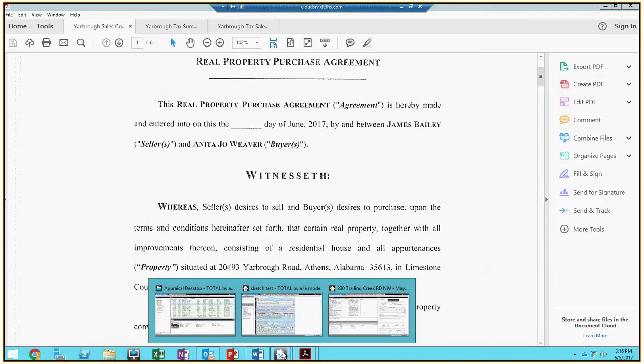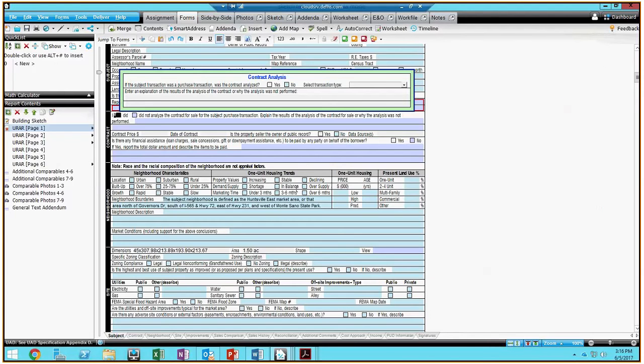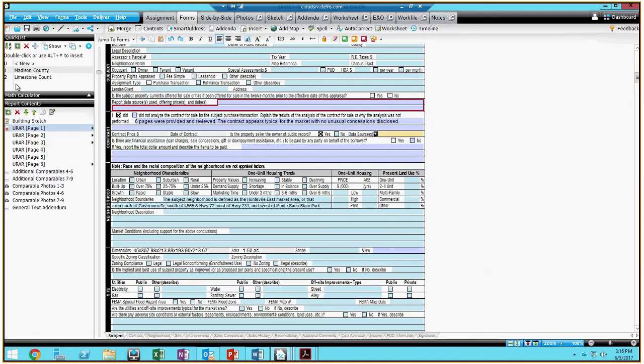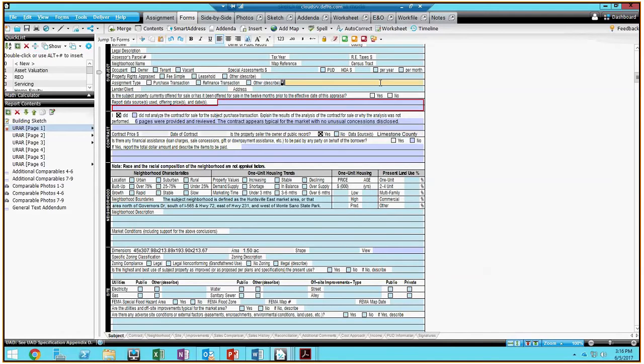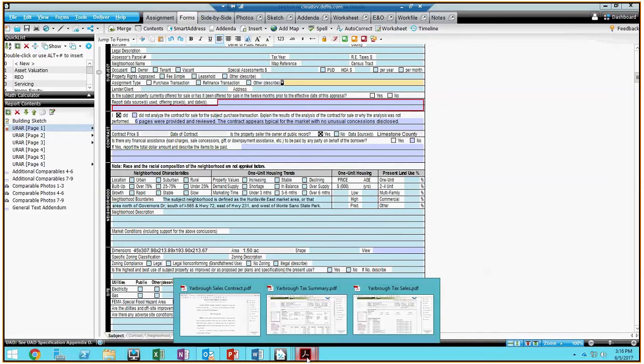So I'm just going to go ahead and put those 2 pieces in here. I did analyze it. There's 6 pages. Change that 5 to a 6. I assume it's arm's length. And then is the, yes. And then in this one, I'm going to do Limestone County because we got that from Limestone County. Okay, now I need the price and the date and the concessions.